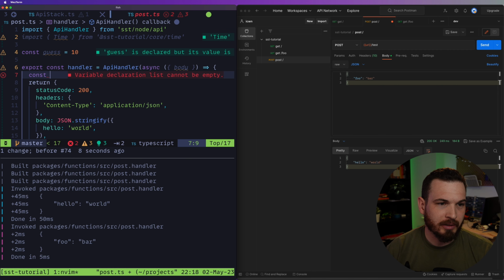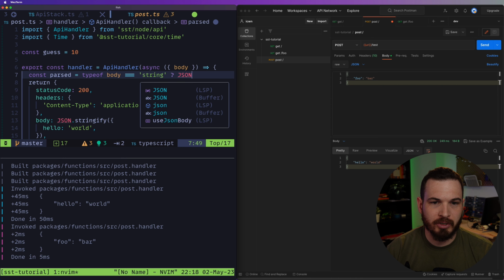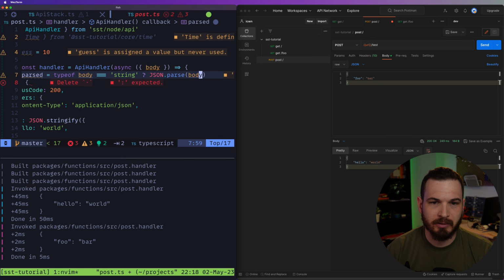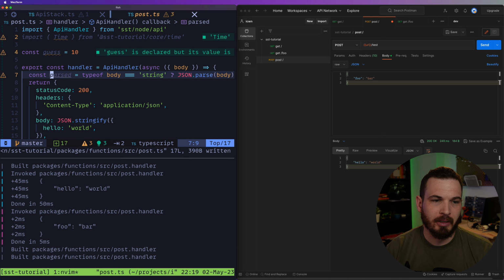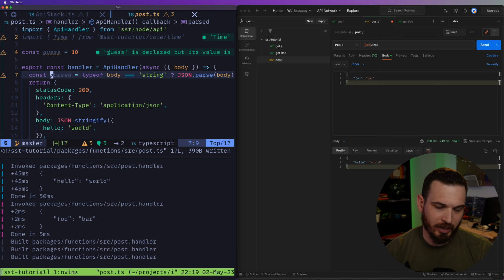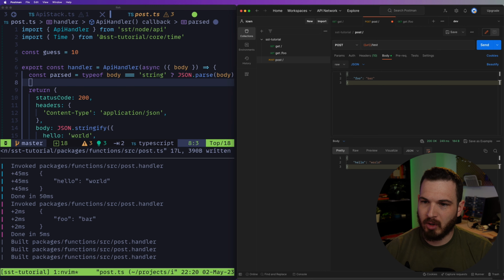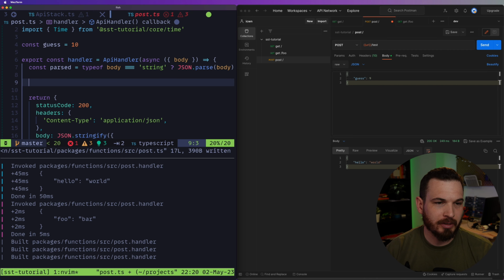And then we'll say const parsed equals, say typeof body equals string. And if that's true, then we'll do JSON.parse body. Otherwise, we'll just do an empty object. So this is of type any, and that's okay. We're just gonna leave it as type any for now, but just for demonstration purposes. So over here, I'm gonna change this to guess, and I'm gonna change bar to like 9. So the guess will be incorrect.